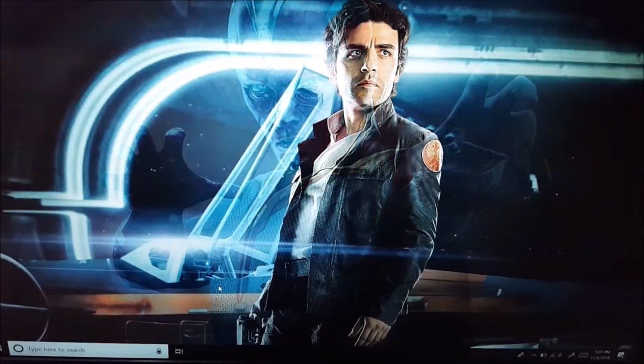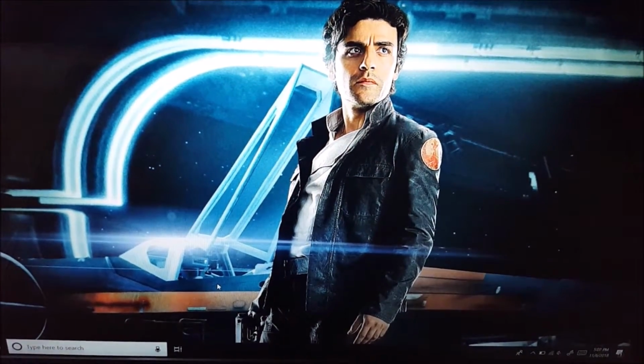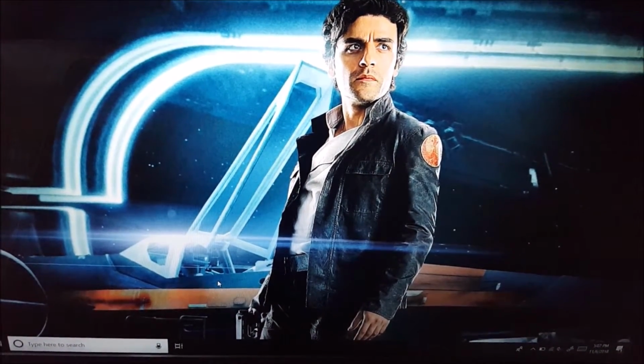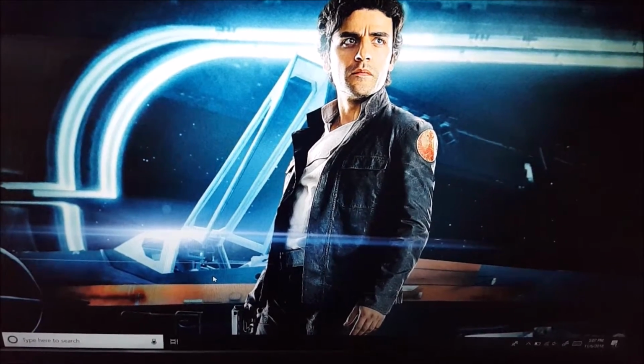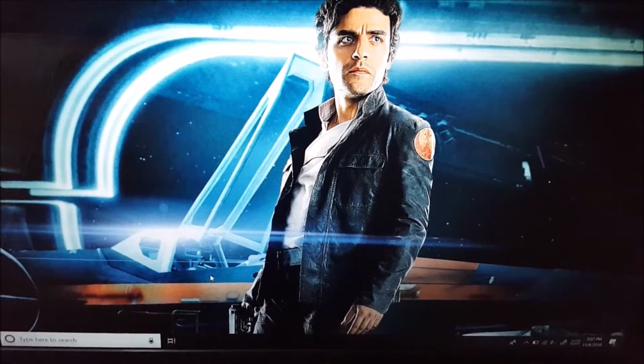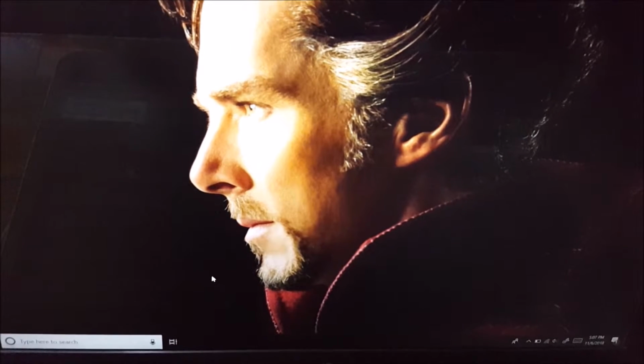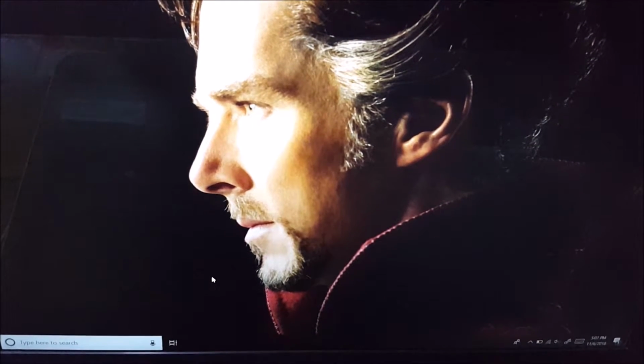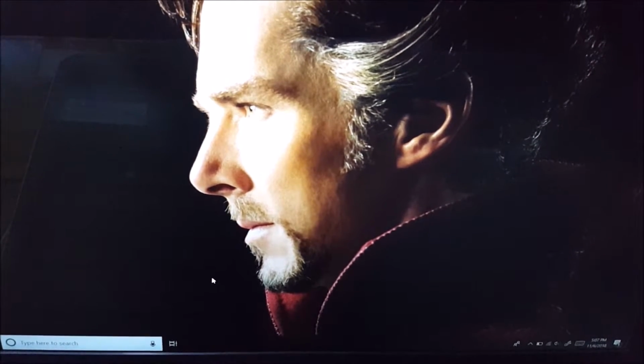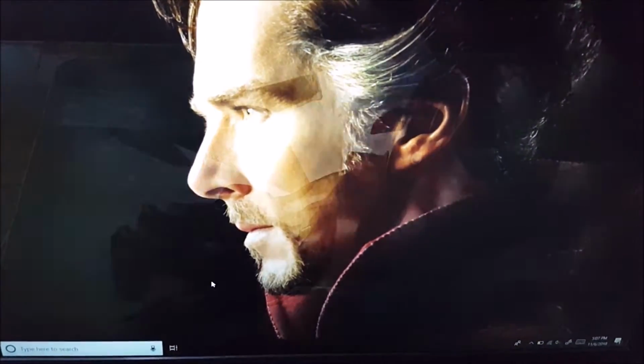So today I'm going to show you how to record your PC screen. So let's start. First you have to choose a software for recording your screen. The one I'm using is OBS Studio. It is an open source software so that you can download it for free in their website. So let's download it.